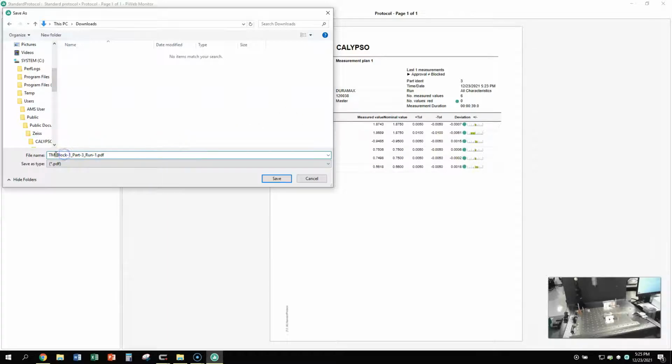So that's my standard format. This is the student's first and last initial. That is the name of the lab. That is whichever one of those parts this is. This is part number 3 in this case. And however many times you've run it. And then we'll hit save.